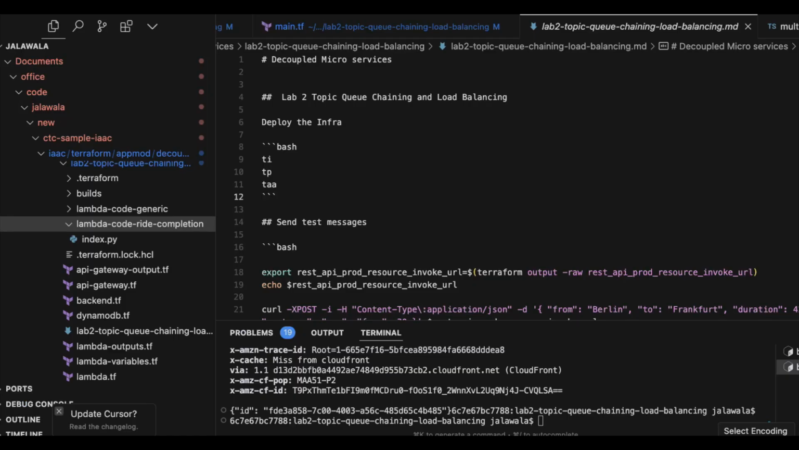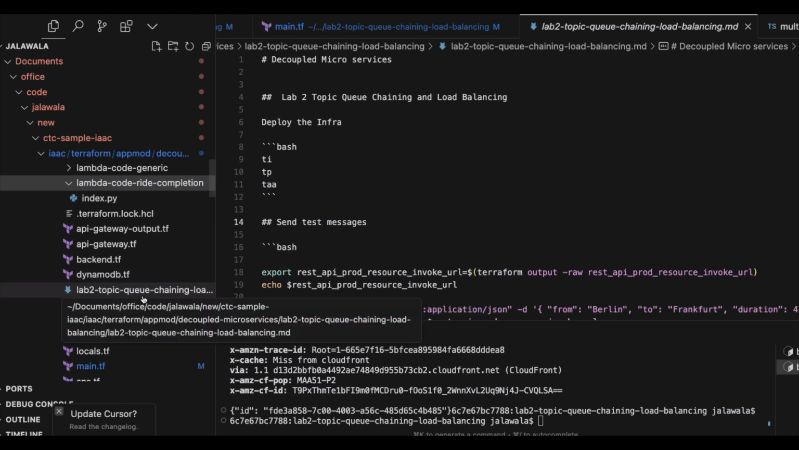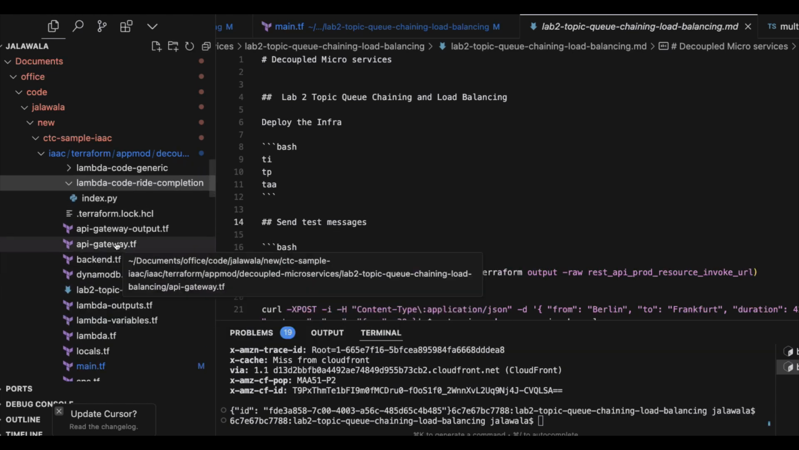Hi all, in this lab, let us understand how to implement a new integration pattern within decoupled microservices. That pattern is called topic queue chaining and load balancing. Let's get started. In this case, we will have one SQS queue between the SNS topic and the Lambda.